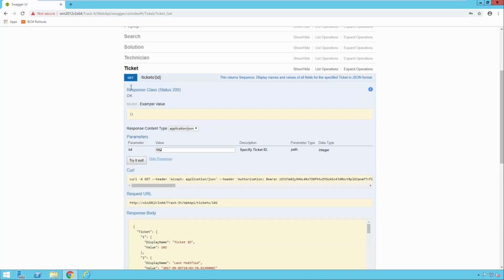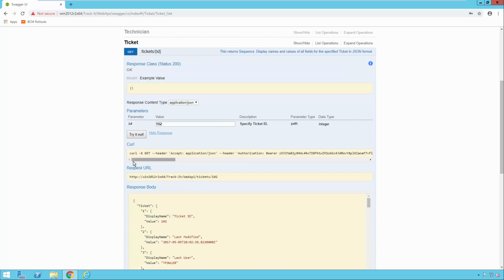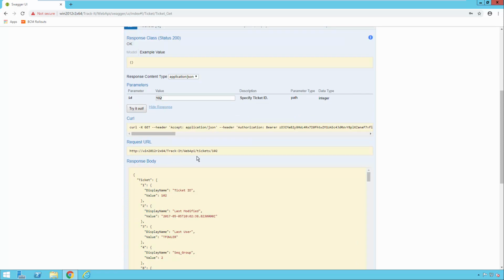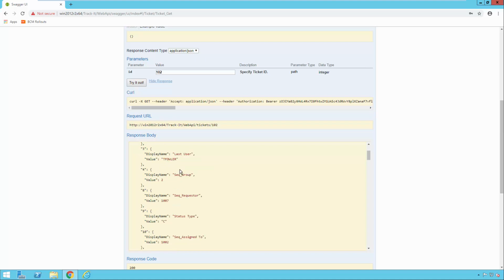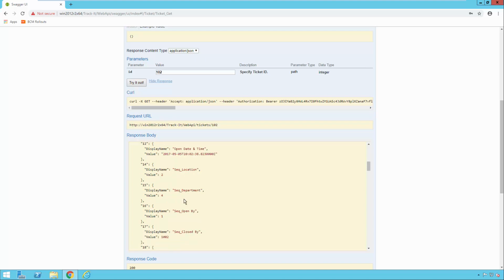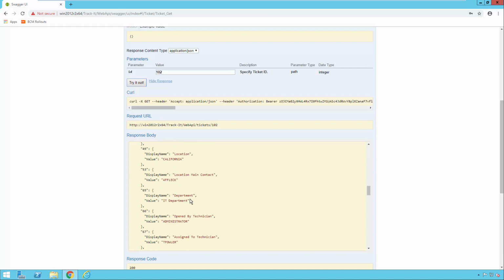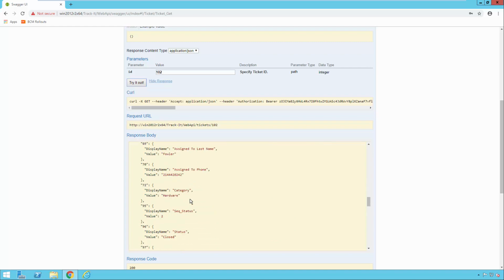It's going to fire off this get API call, and it's going to pass in the appropriate URL. And now you can see what comes back here. There's the ticket ID, value 102, tells you the last modified date, the last user, the requester ID, and all the other information about the ticket. You can see the requester's name, the requester's location, basically everything about the ticket.